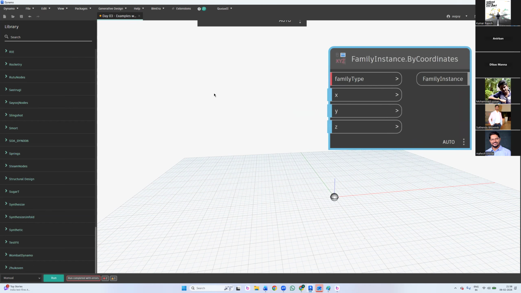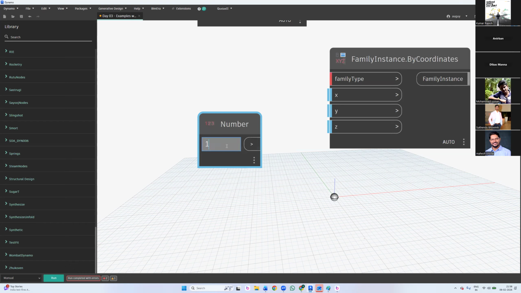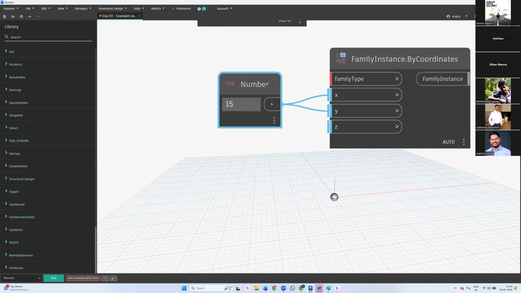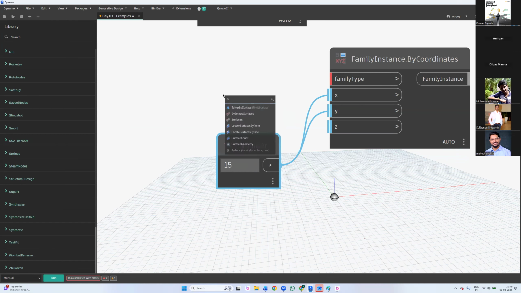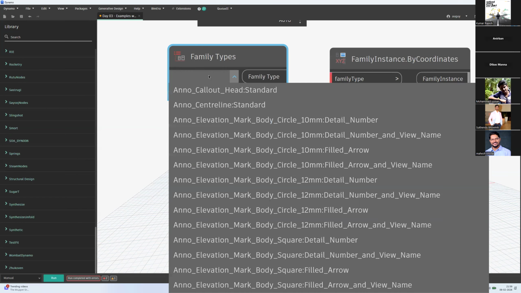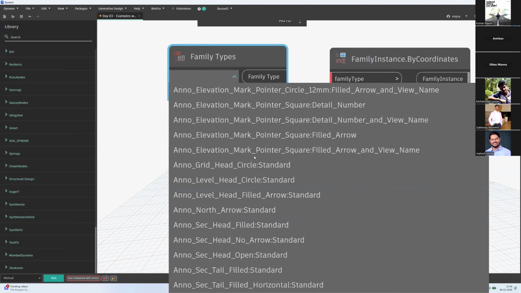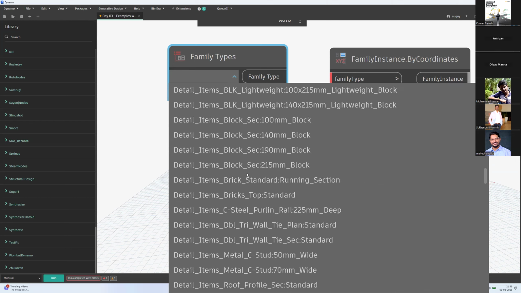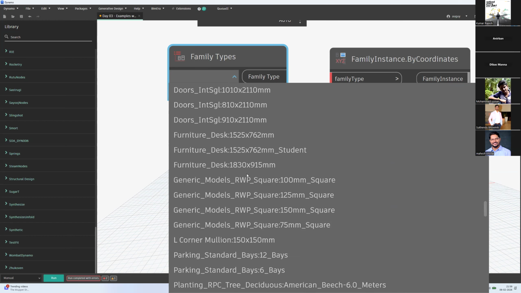Okay, what if I just say X is a number, default. I'll say a number here, let's say 15 and 15. Z value, leave that as 0. Family type, let me pick a family type here. Okay. Let me place a tree or something, or a door.